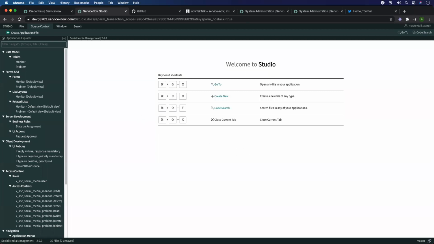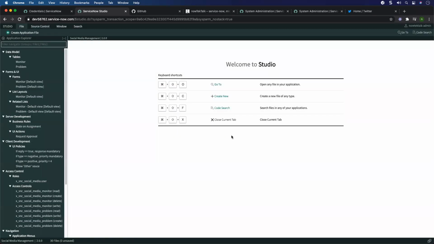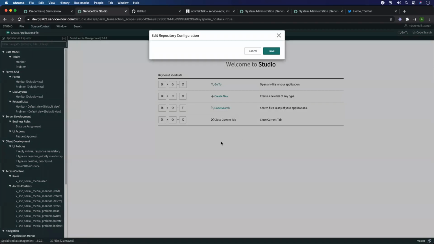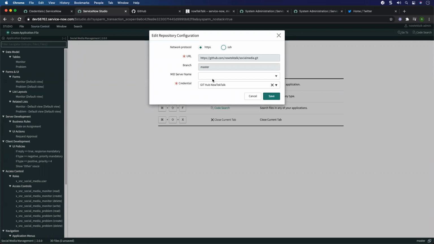Once it is completed, you will notice that this scoped application is linked to the master repo. Let me reload this. You see it on the bottom right hand corner. You see that it is linked to the master repo. It shows the repo name and the branch name. And you can also edit the repo configurations by clicking on edit repository configurations. You see that this is linked to master, and this is the GitHub repo URL.